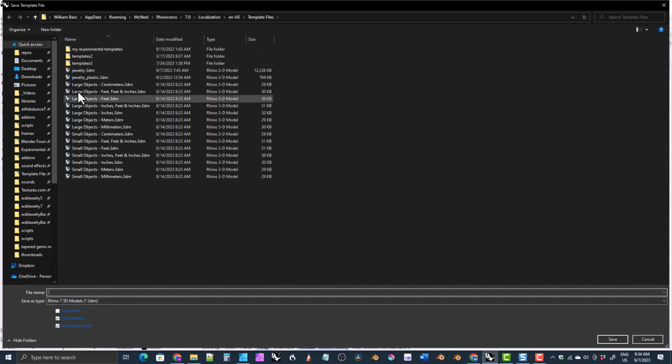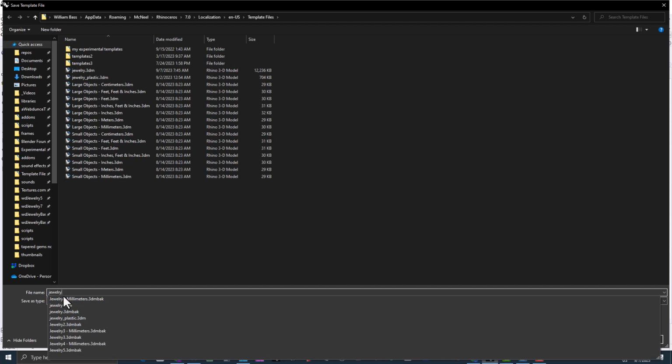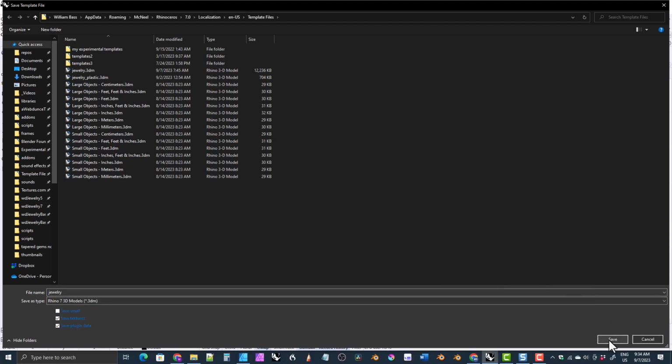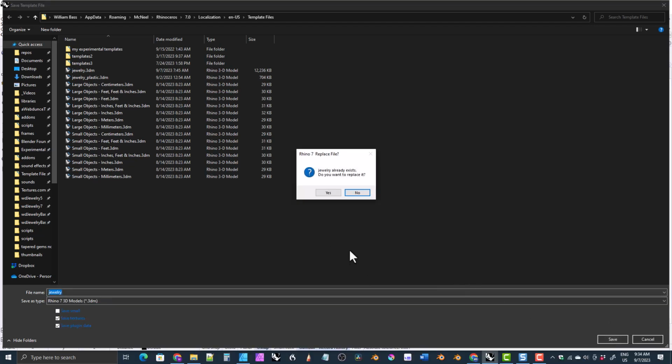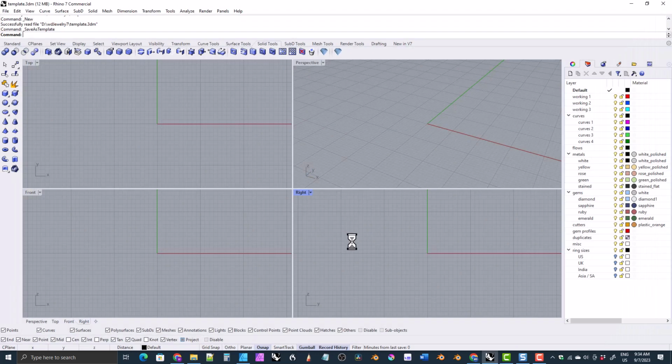Because we're saving as a template, Rhino is going to bring this to this special folder here where templates get saved, and you can just type in a name for it. I'm going to call mine Jewelry, and then hit Save. Now I've already saved it, so it's asking me if I want to replace it. I'm going to choose yes, but you probably won't get that prompt.